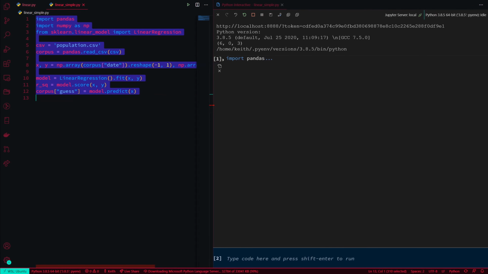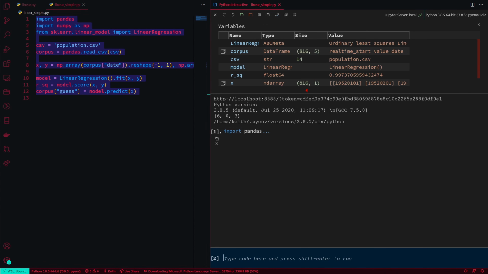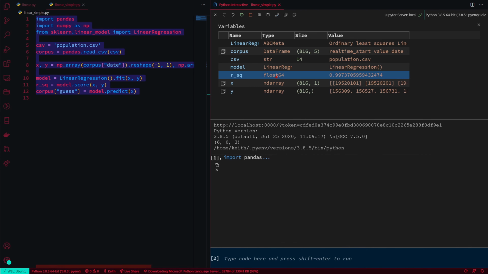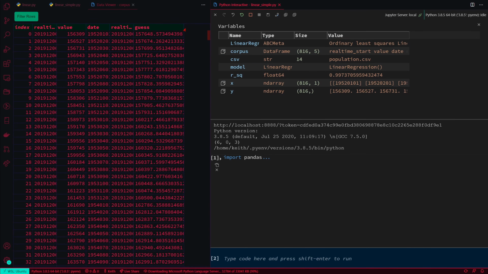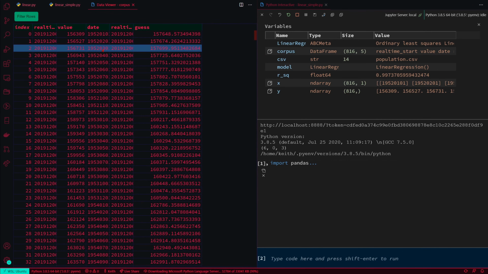All right. We see no errors here. This is what we expect. Let's open up our variable viewer. As you can see, our score is 0.99, which is looking good. Let's open up our corpus here. Let's make this guess column a little bigger. As you can see, our values are actually pretty close. They're probably the same, if not very close, to our manual implementation of this algorithm.